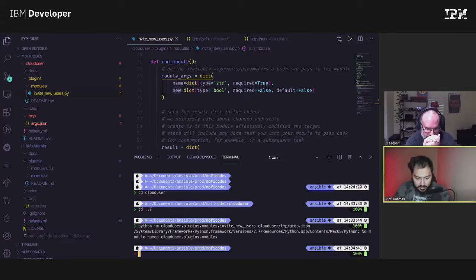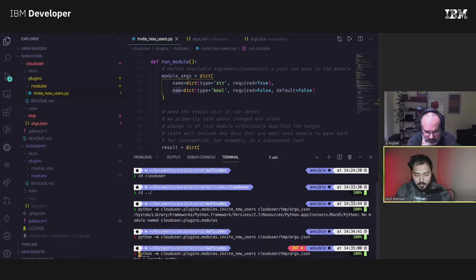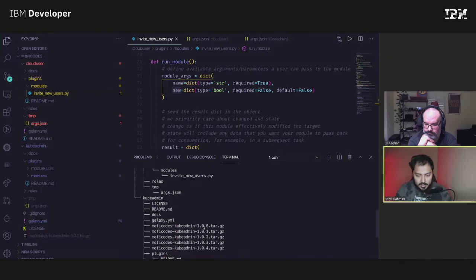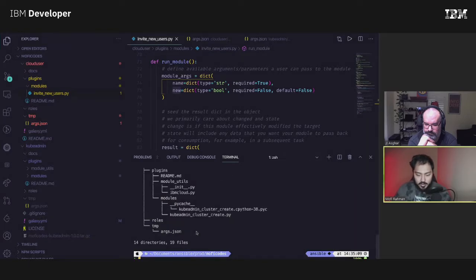Okay, so it didn't find anything, which is sad. Let me see if I spelled anything wrong. Modules, invite new users. I thought I spelled everything right. Are you in the same correct directory? I thought I was, yeah. So I'm here. If I do a tree, I should be able to see all the files that are here. So I'm saying from the top level, I want to run cloud user, plugins, modules, invite new user. That's the module I want to run.